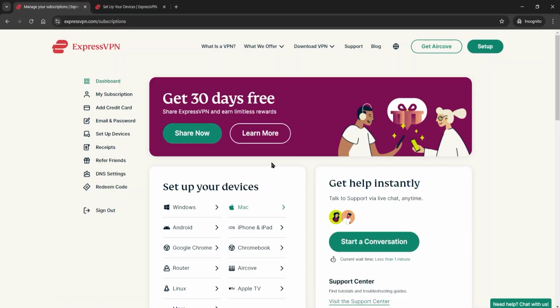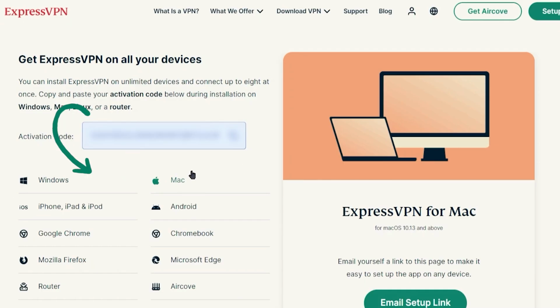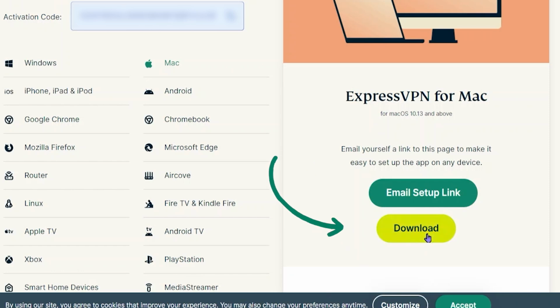Once you have a plan, all you have to do is sign into your account and then go over here, set up your devices, click on Mac, and then a page will open up that will allow you to download the VPN for Mac. So over here, we have the option for Mac. And we can go over to the right side and click on download to install the application. By the way, just make sure that you have Mac OS 10.13 or higher in order for it to be compatible.